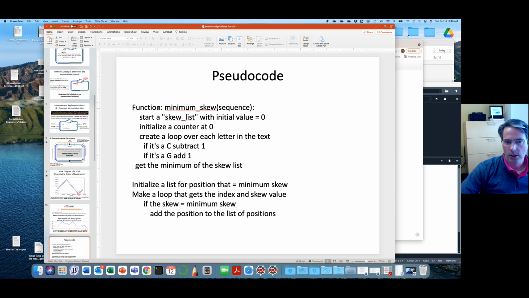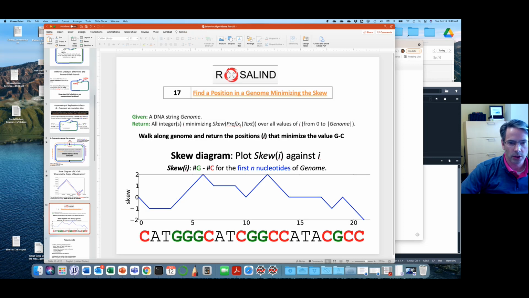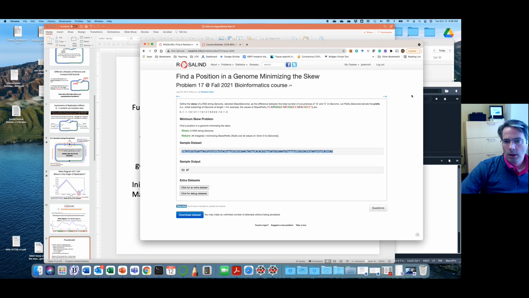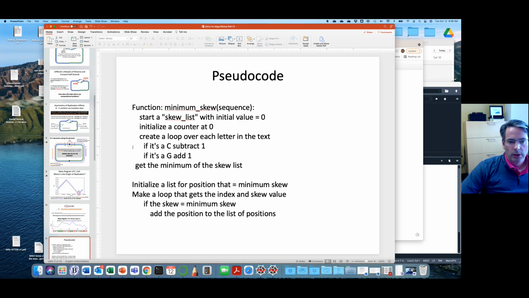Right, you're just going to build a function, and if you build it as a function, great. If not, you don't really have to. Basically, you're going to call the function something like minimum skew, and it's going to take a sequence, because Rosalind is just going to give us, that's all you're going to get for input: one line. Okay.